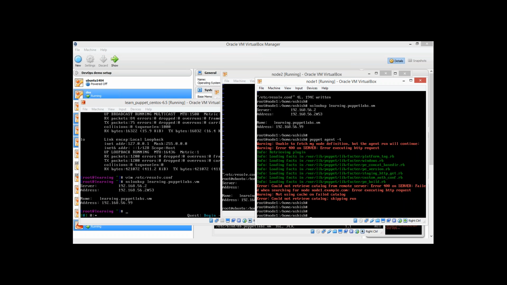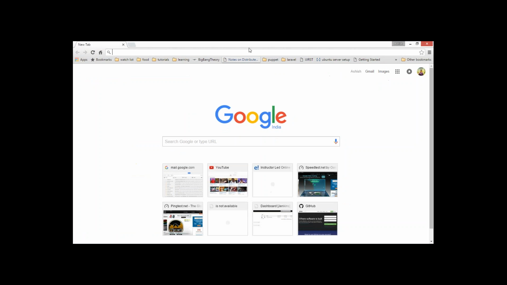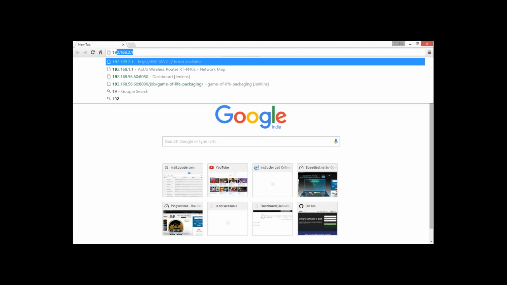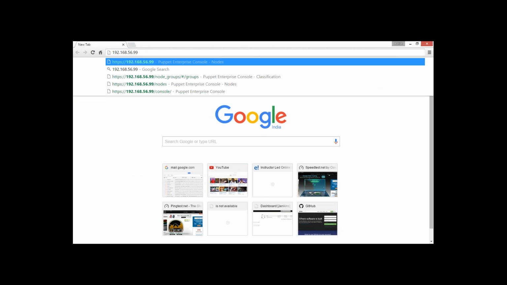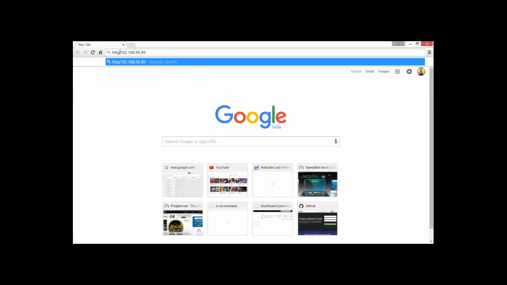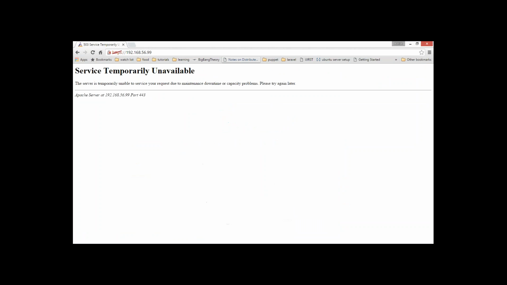The reason why this happens is currently we have not classified the nodes in site.pp, or we have not placed the data on the Puppet database. So let's do that. This is the same thing that we were trying to do yesterday, which is 56.99. Moving to the dashboard of Puppet. Here we were trying to classify the nodes.